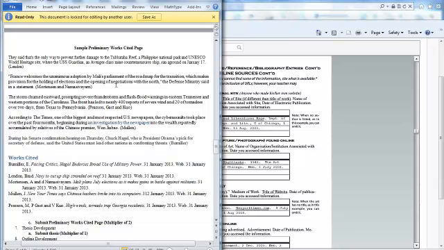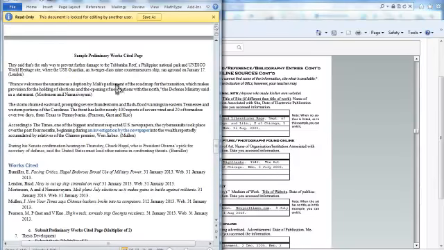And as always, if you have questions, feel free to ask. But this is a good start to get you looking at how to do the preliminary works cited page. Thanks.